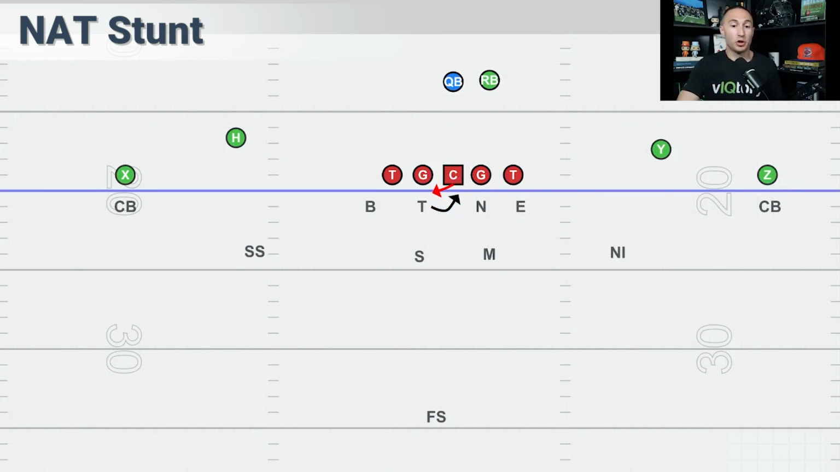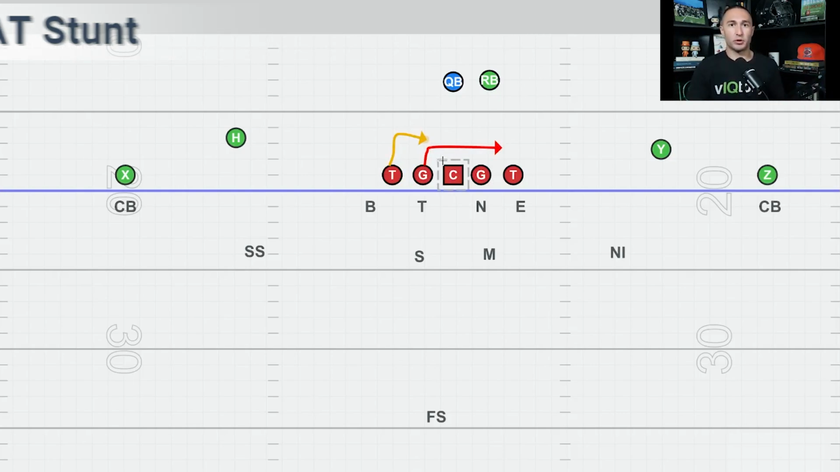A lot of coaches will say, hey, we're just going to run a NAT stunt regardless of whether they're a gap scheme or a zone team. We want this guy to penetrate here, and we want this guy to loop over first. Teams that want to just call it, we'll call it a NAT stunt. Teams that want to read it, we'll call it a torch stunt. There is a difference between the two, but for teams that run a lot of guard-tackle pull, this NAT stunt and this torch stunt are great to run against the run game.